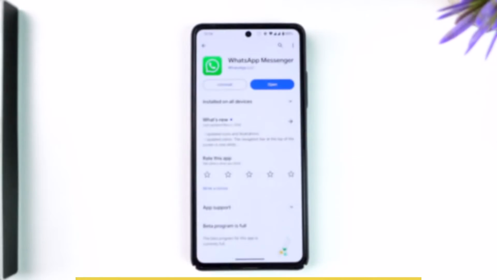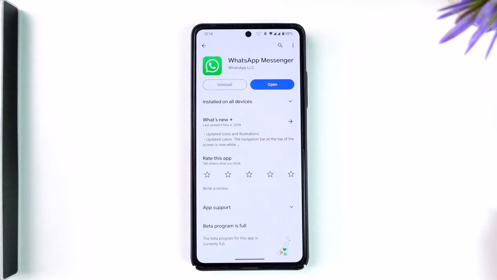In this video, I'm going to guide you through the steps on how you can solve if the media upload quality isn't showing on WhatsApp. So make sure to watch the video till the end. Now the media upload quality isn't not showing, it's just that they have moved the place to somewhere else.